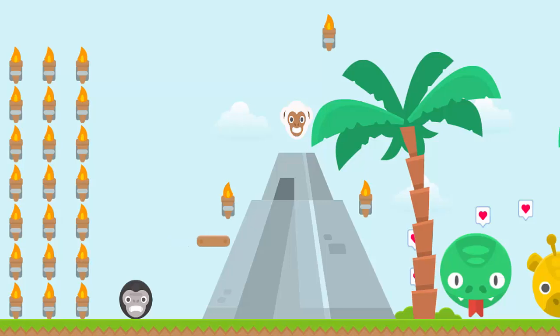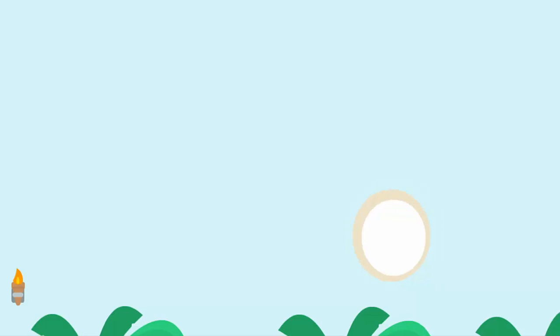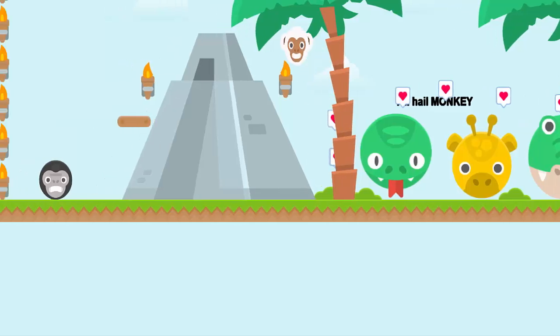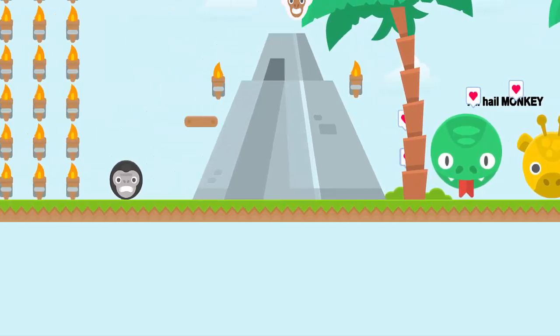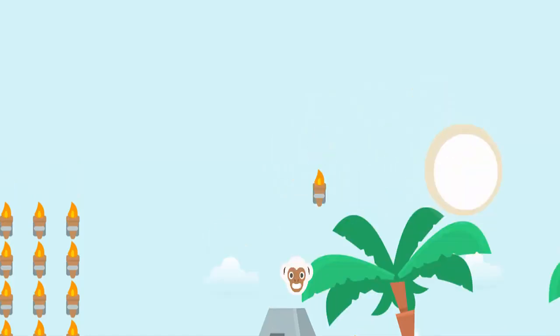So I'll press on my Z key, and then if you're paying attention, you can see my sun moving very fast. I'll press on my Y key and I'm focused on my monkey once again. I press on my Z key and then I have my sun. So I'm using my keys to control my camera and also to move my sun. This is what I'm going to show you.